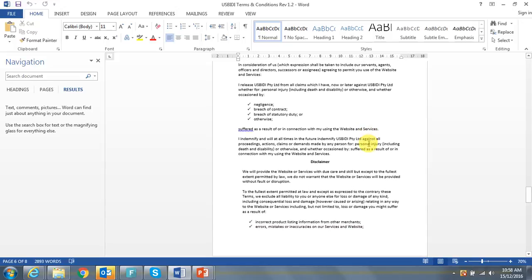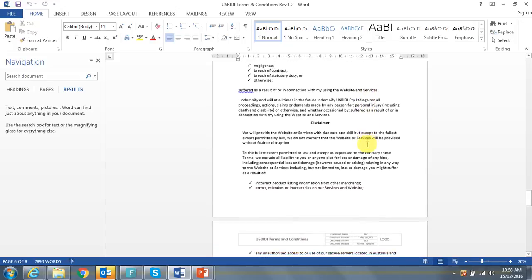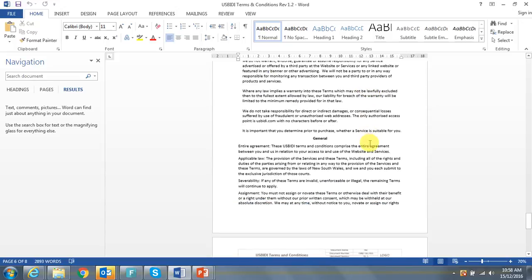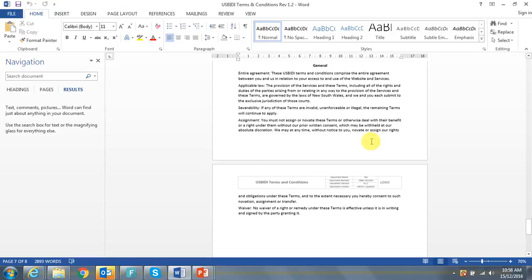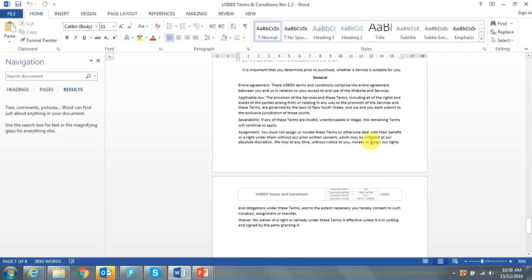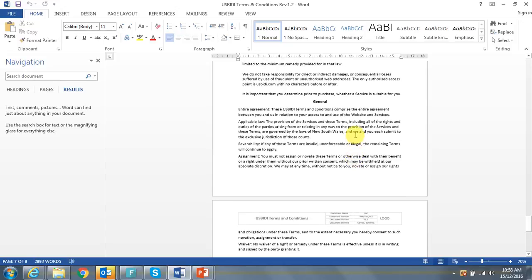tie that to your privacy policy, release and indemnities, general disclaimers, and then making sure you've covered off topics such as the applicable law, what is enforceable and where exactly this transaction is taking place, any assignments, severabilities and waivers as well. So that's a quick rundown of some titles and some things to include in your T's and C's.